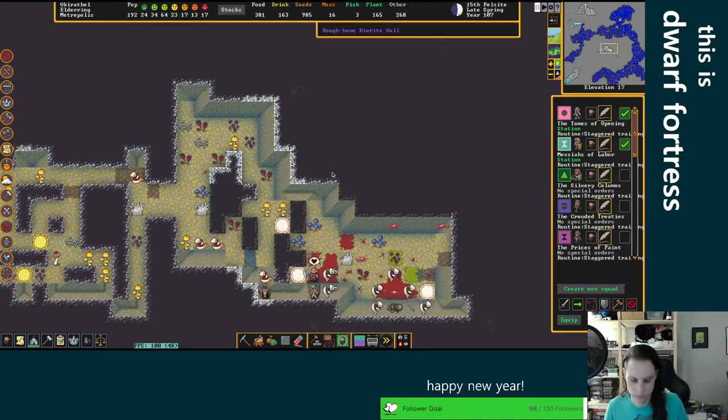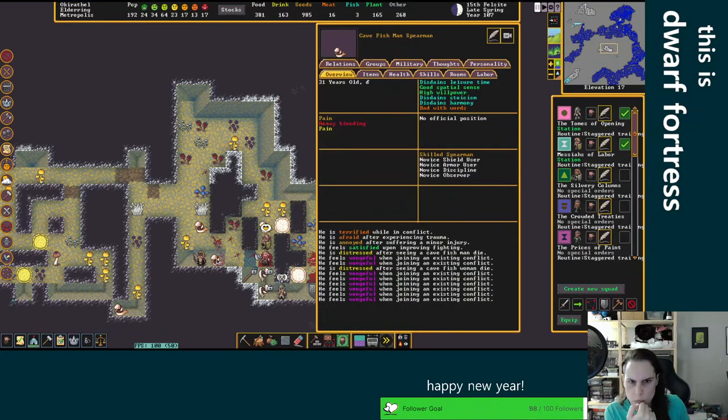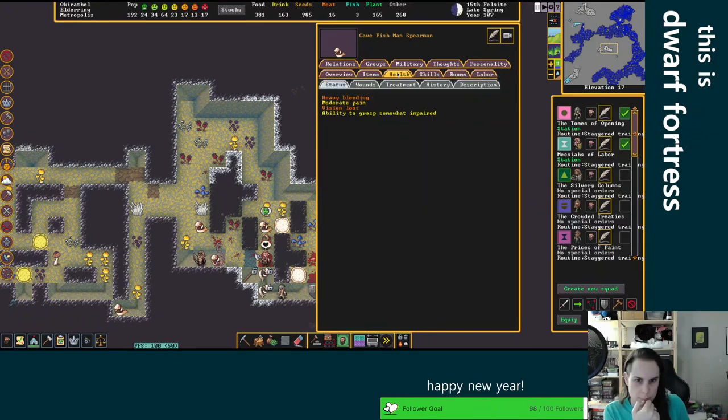Okay. Heavy bleeding. Pain. Okay. Can I just hold this button? Doesn't appear so. Well, these four dwarves are holding up so far. What happened here? Pain. Bleeding. Pain. How are dwarves doing? You're tired. Grasp somewhat impaired. Severe blood loss. Overexerted. Winded. Cannot breathe. But you're not too great.